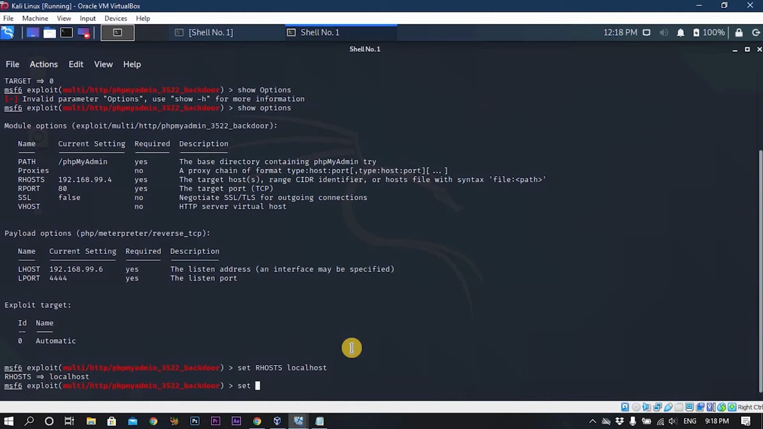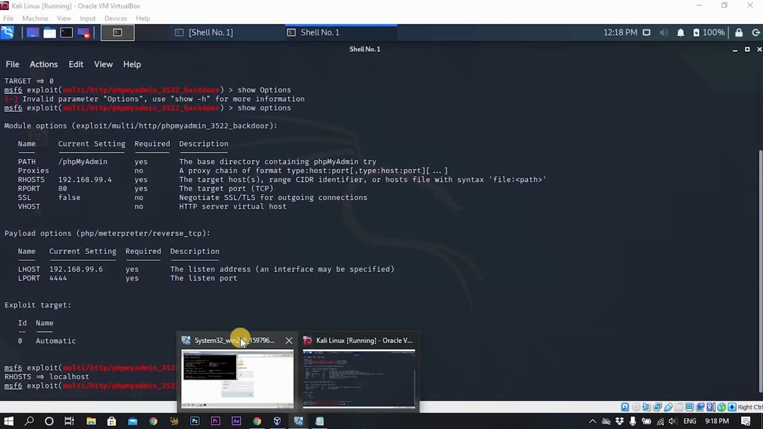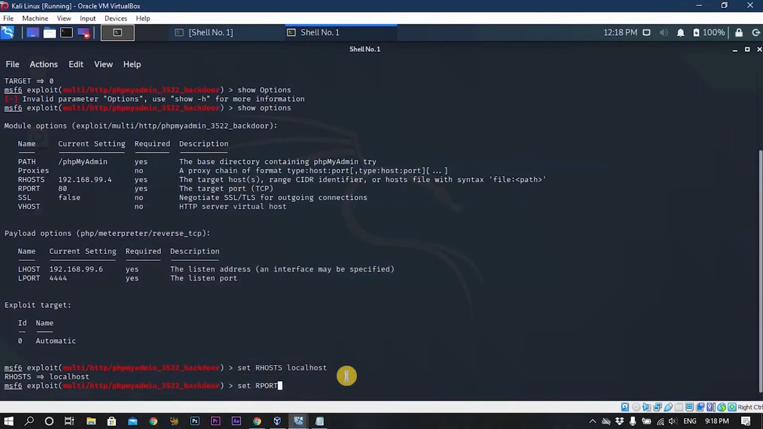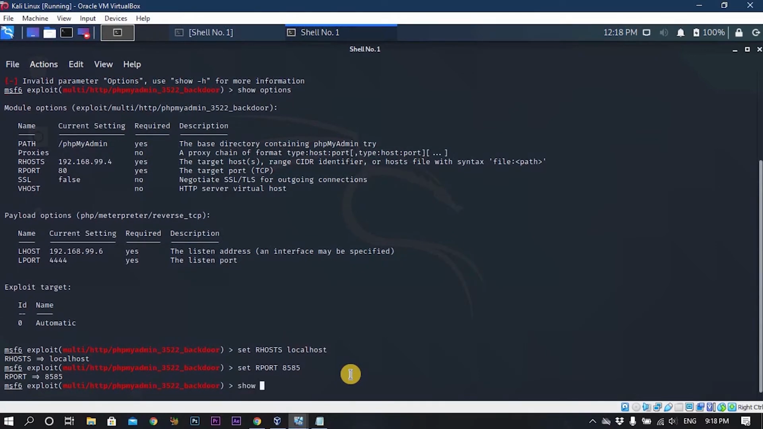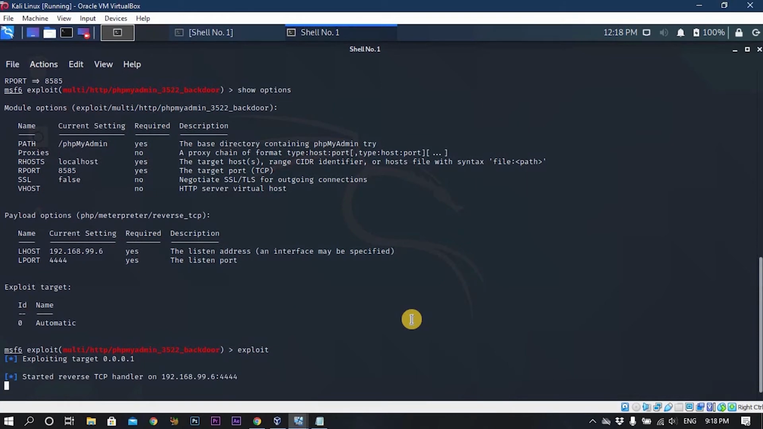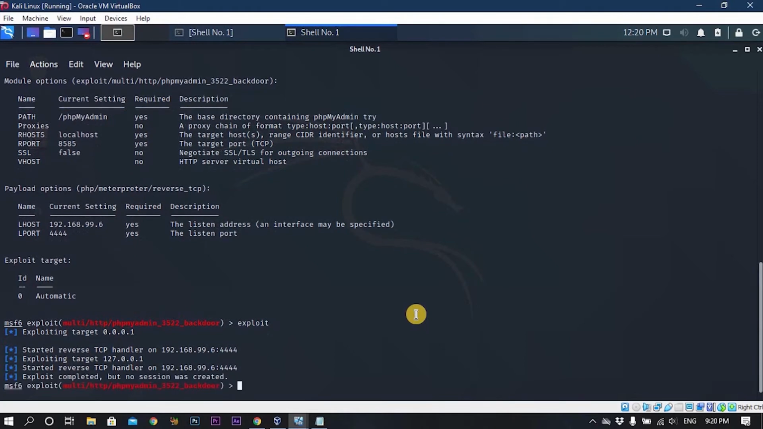Then you write set RPORT, which is, as you can see from this link, 8585, it's running on that port. So you write 8585, then you click on enter. Now let's see the options again, show options. Everything is working fine. Now you either write run or exploit. Then you wait for it. Okay, as you can see, we successfully completed the exploit.